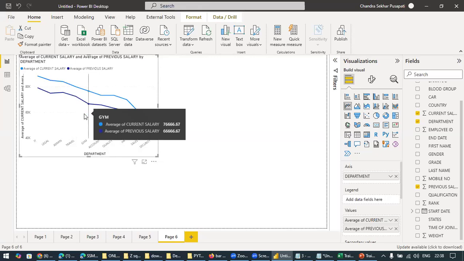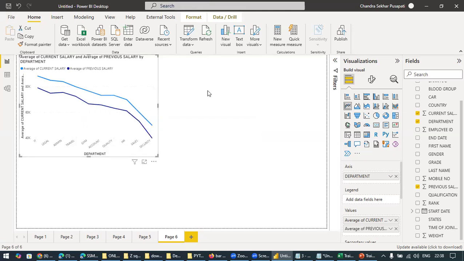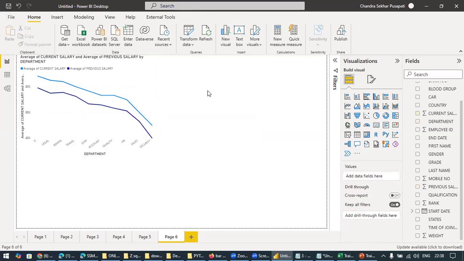All of you understanding? Next. Using area graph also, you can compare two parameters, previous salary and current salary.